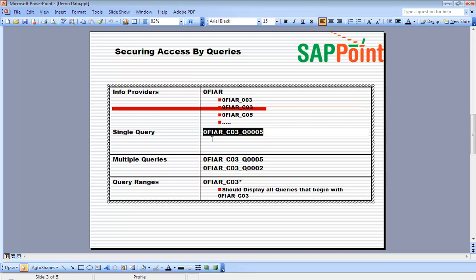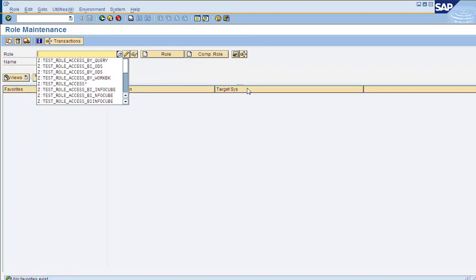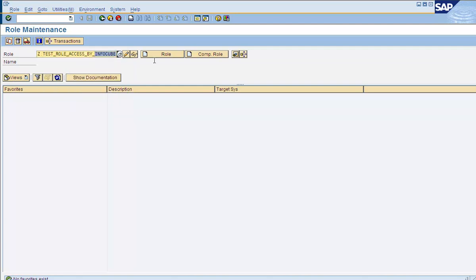So as our first scenario, we are going to try and restrict access to this particular query. So let's log into the system and execute the transaction code PFCG, and let's take a look at the role that we created, how it would be created in BW. Okay, let's check this role out.